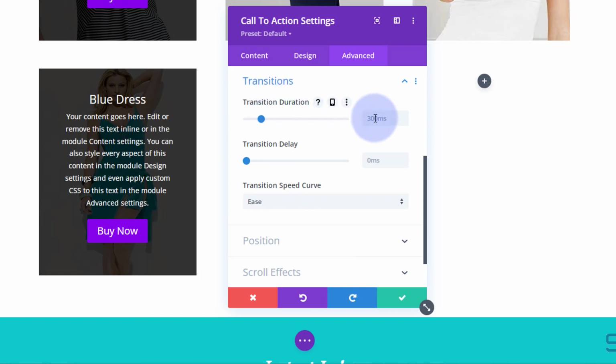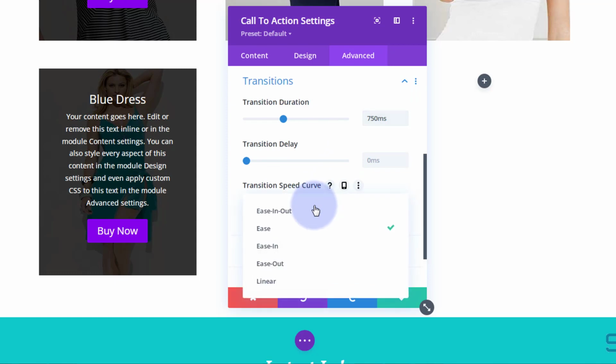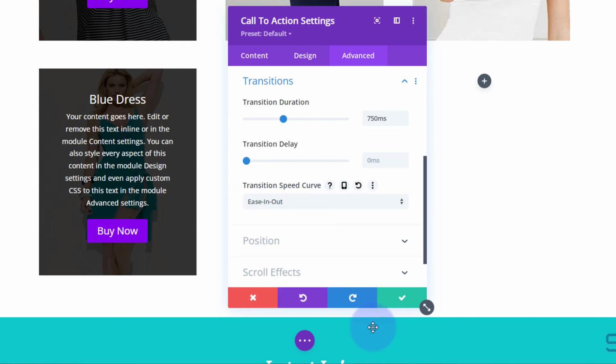And here you'll find your transition duration. There's the default 300. Let's make it, say, 750, three-quarters of a second. That's entirely up to you. I'm going to switch the speed curve to ease in out. They're all subtly different. Some will work better than others, so do check them out. But for hover effects, I like to use the ease in, ease out.